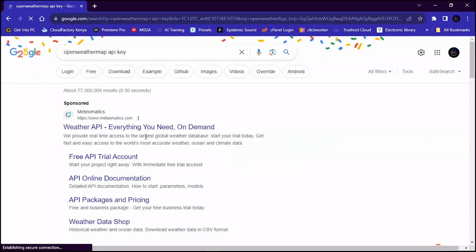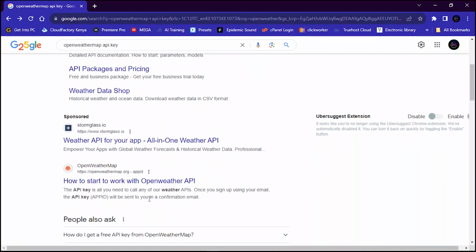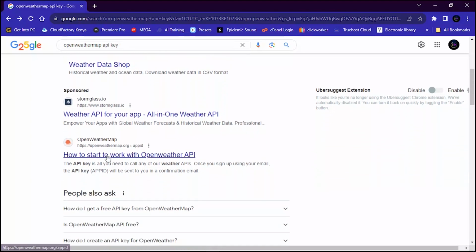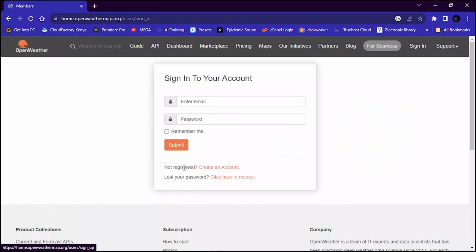Then what you do, just create a trial account. Search for Open Weather, yeah, here it is. I think this also has the APIs for weather. But now just go to the Open Weather Map API here and click on it. Yeah, this is it. Then you can sign in. When you click on sign in, there will be an option to create an account. So, not registered, create an account.